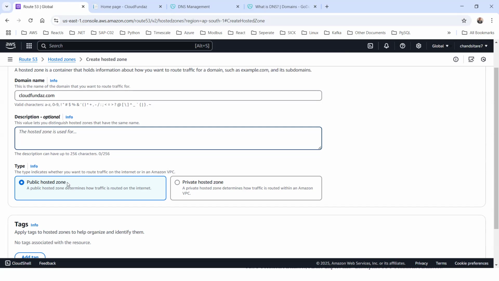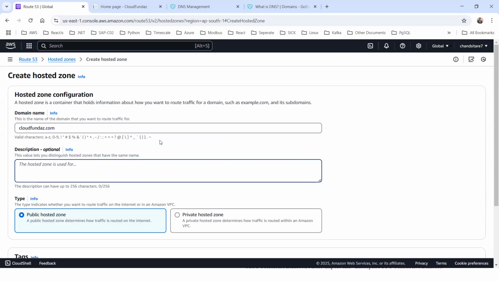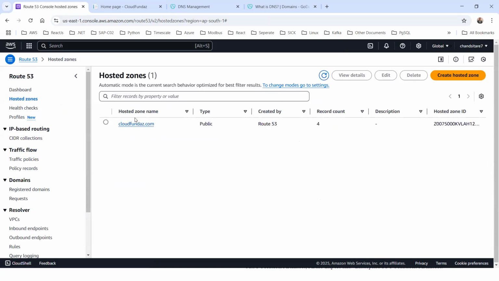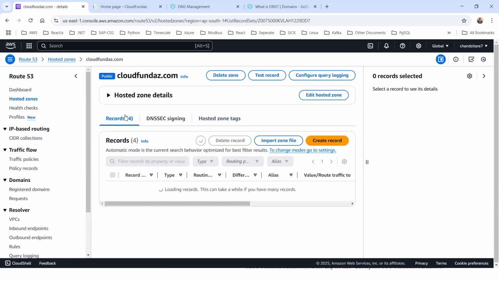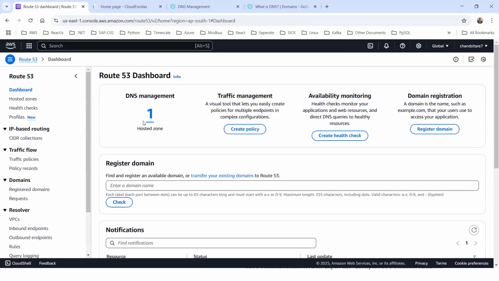So we will select the public hosted zone here. Okay, and after that, you need to create the hosted zone. You need to hit this button. After this, a hosted zone will be created with this name, and you will be able to see the number. Like one hosted zone is available here in Route 53. You can see that this count will increase, showing that you already have created a hosted zone here.